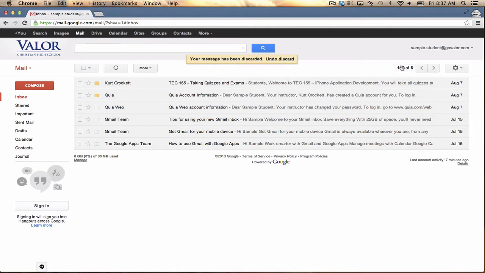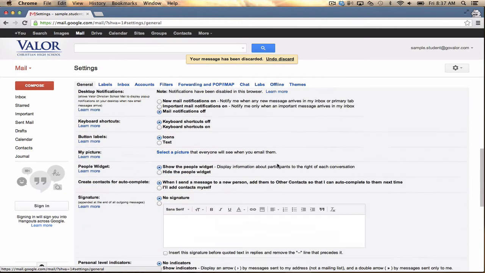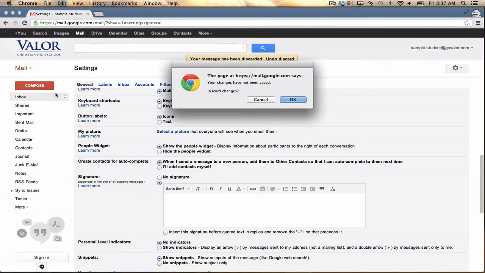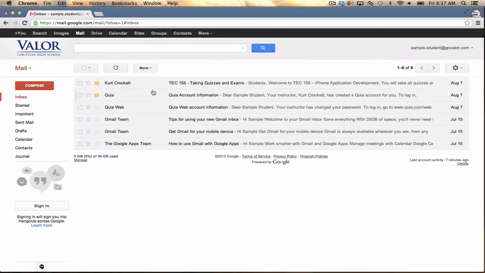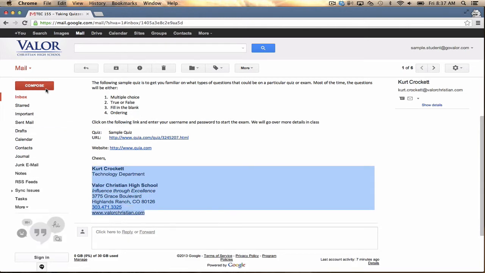Some quick settings you'll probably want to set up the first time you run it. You can click on the gear icon and go to Settings. And one of the things you'll probably want to do immediately is add a signature. So here you can go to one of your signatures. I'm going to discard changes here. Let's go to here. And I'm just going to copy the existing signature.